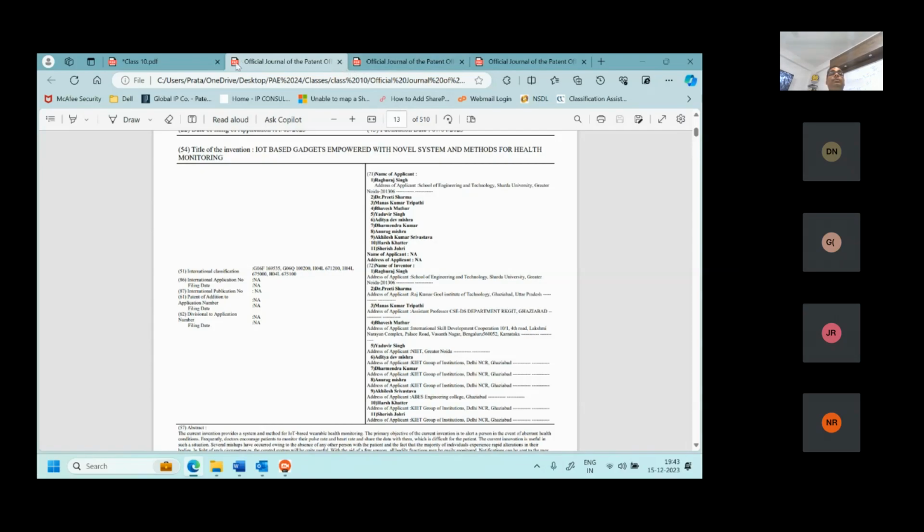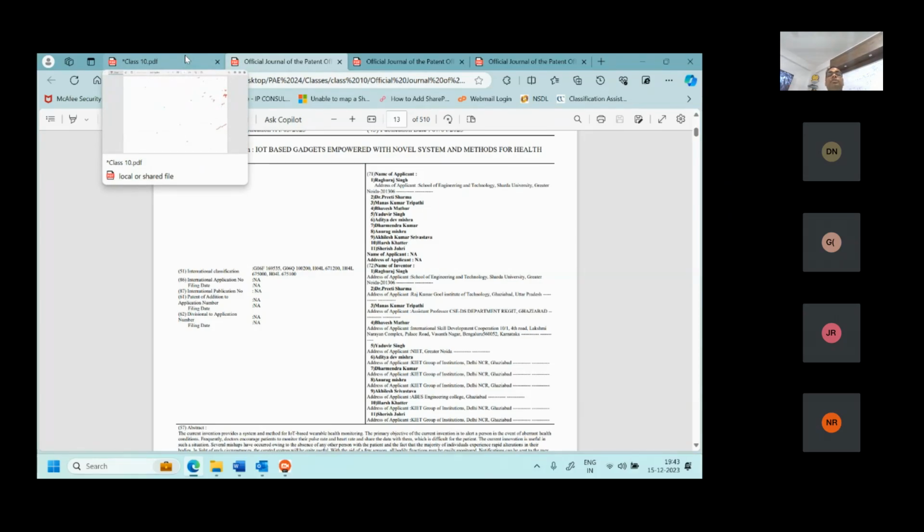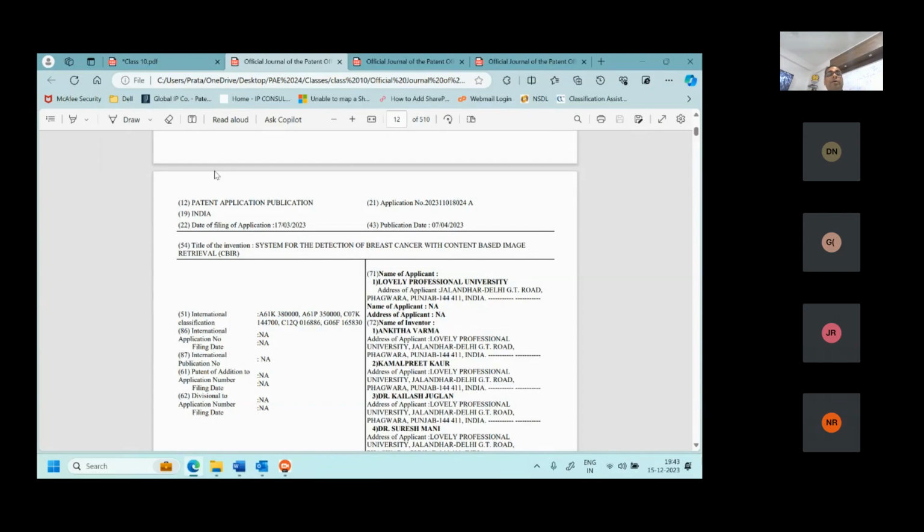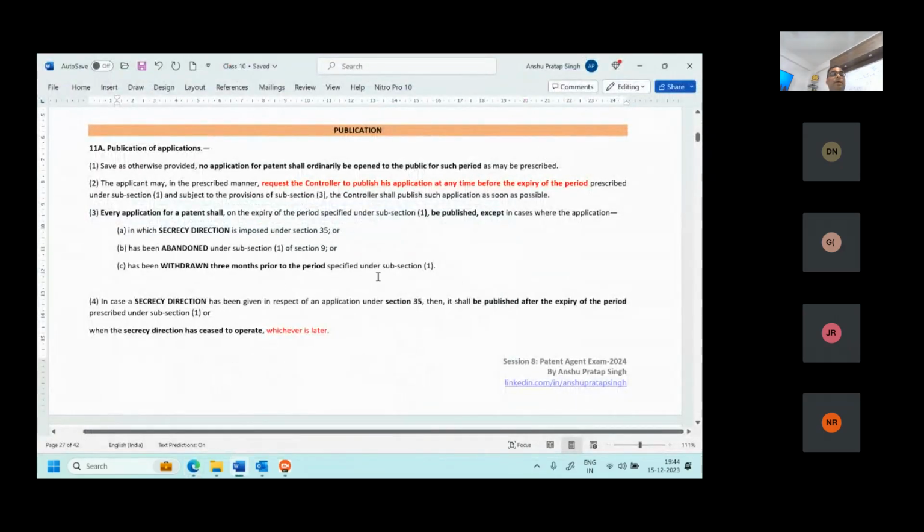Now, please go through this official journal. You have to see 2 or 3 pages. Just look into this, because the look and feel helps you remember better than cramming. If you go through this, there can be a question: what information is published in the patent application when it is published? This is the information which is being published. If you see it, you will start remembering it. Okay, now let's go to the sections and what the sections are talking about.